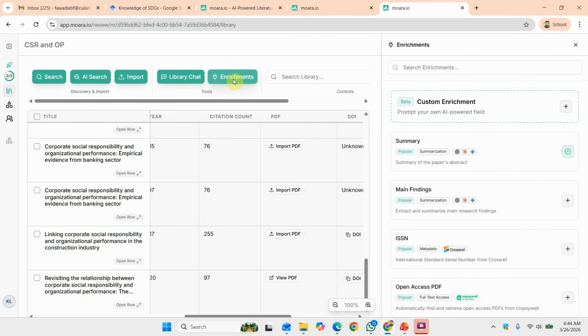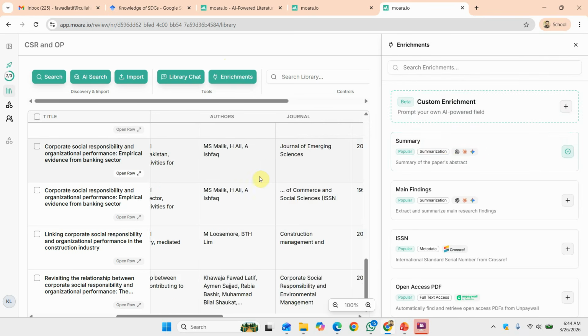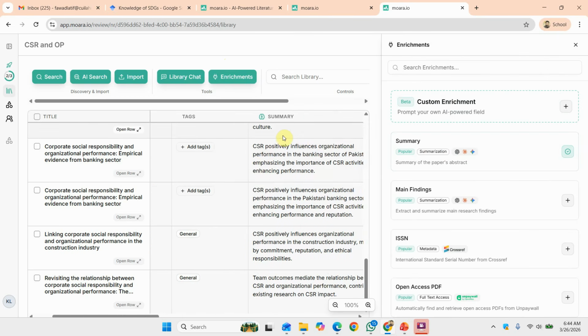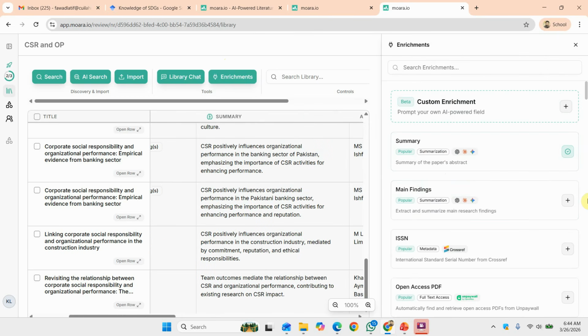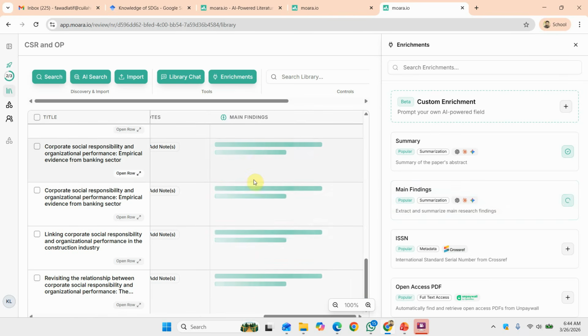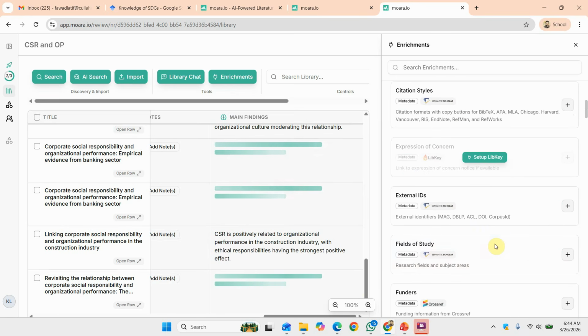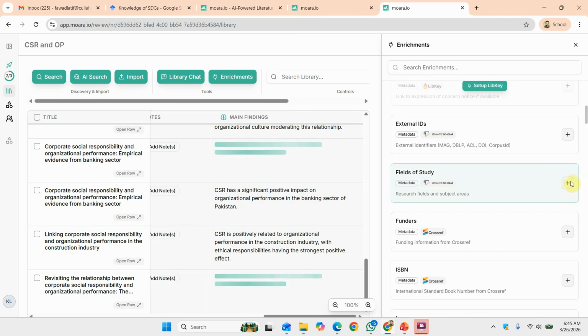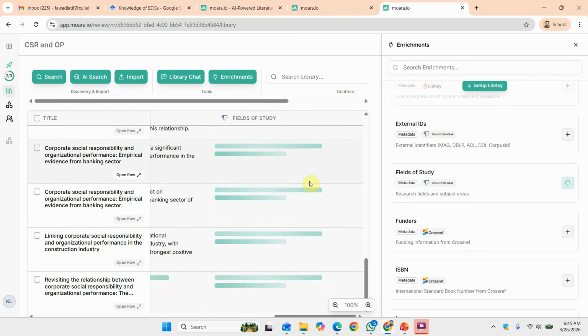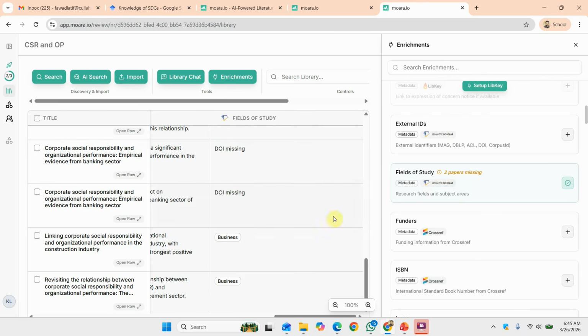Further on, you can do certain enrichments as well. Now you've already got a summary here. Here, the summary is already there. You can add main findings. Now you've got main findings here. Let's assume field of study. That can be something very important when you are doing an SLR, and this is based on Semantic Scholar. So this is business.